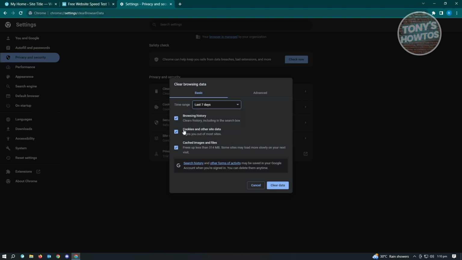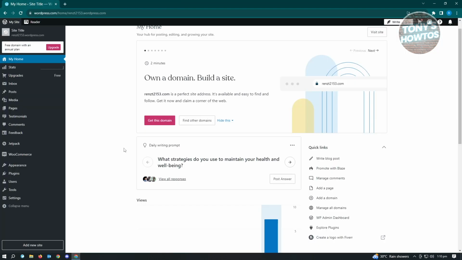Now from here, if you want to also delete your browsing history, you could go ahead and do that and also delete your cookies and other site data. But the important thing here is we want to delete our cached images and files. So you could just retain this one and remove this one. But if you also want to delete this too, you could go ahead and do that and just click on clear data.